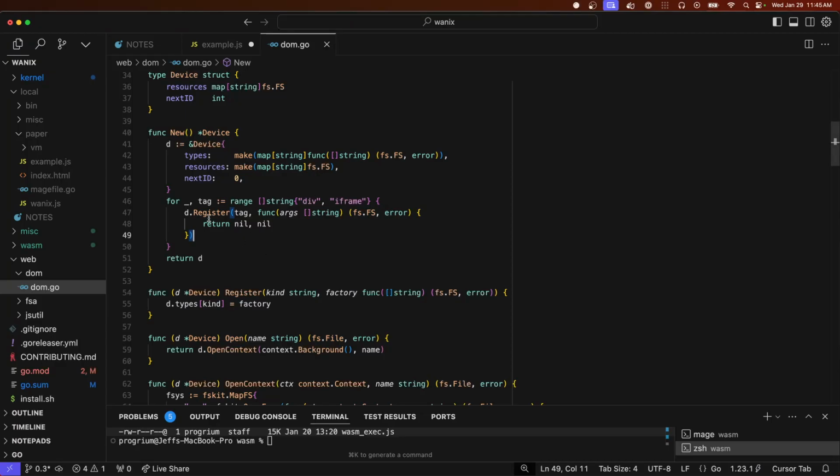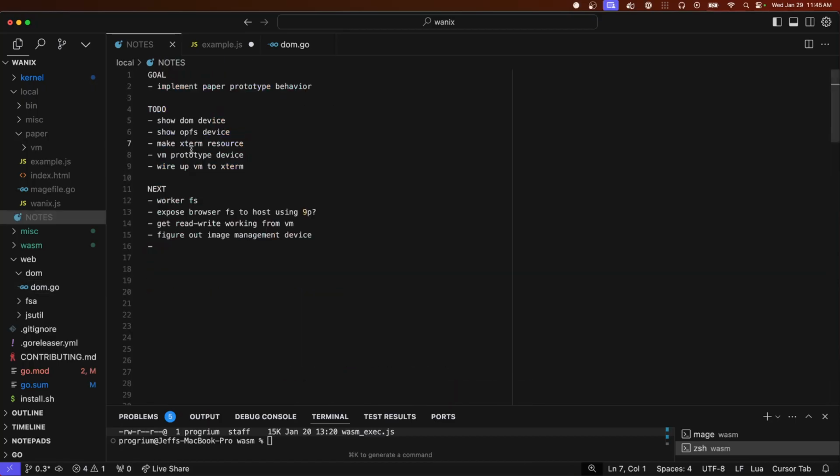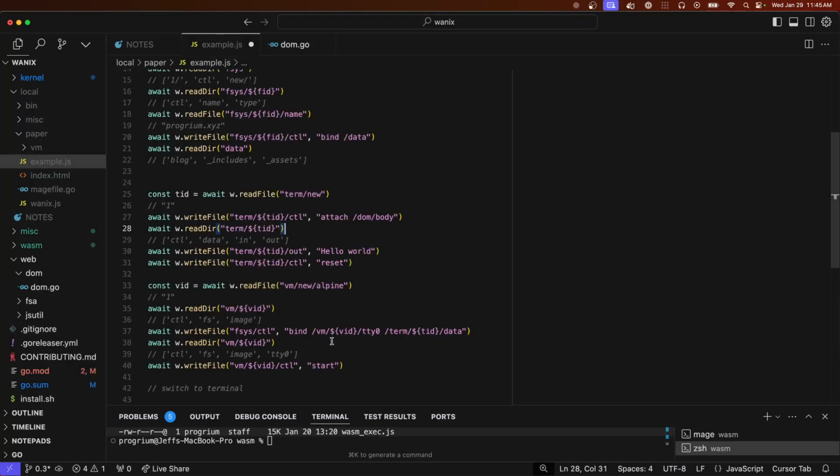But that would get us to a point where we could create a terminal that's on the web page, which is kind of the last step before creating a VM or an emulator. And that's where we get into the fun part of being able to wire stuff up using bind. So in this example, a VM has a terminal, and then we can attach it to the terminal that we have on the page.